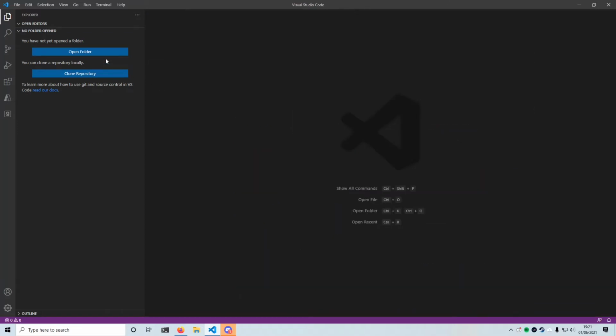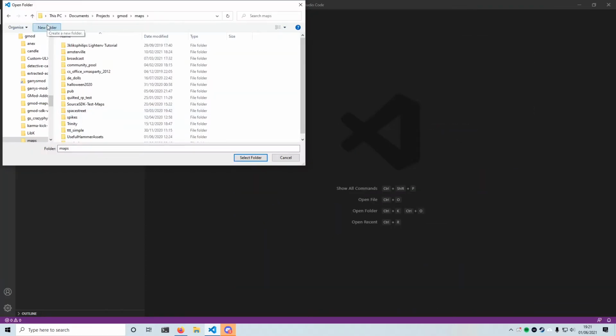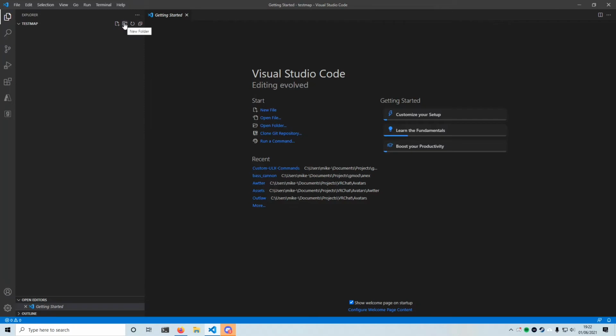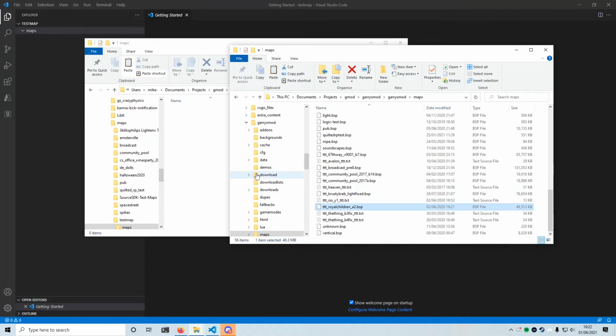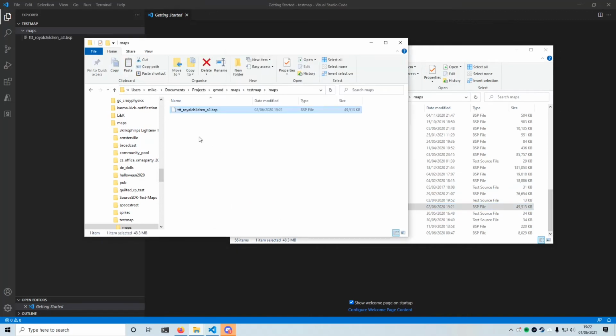Go back to the folder view and click Open Folder. Create a new folder for your project and select it. Inside this, create a Maps folder. Right-click on the Maps folder and click Reveal in File Explorer. Copy the map you want to upload into this folder.